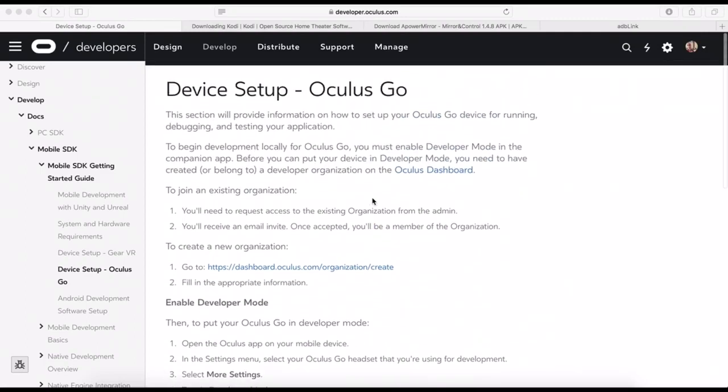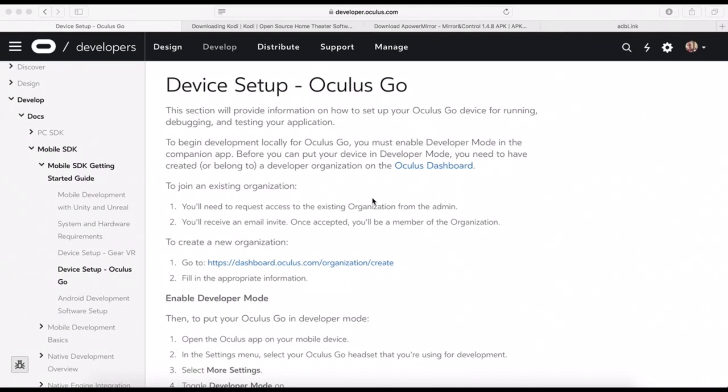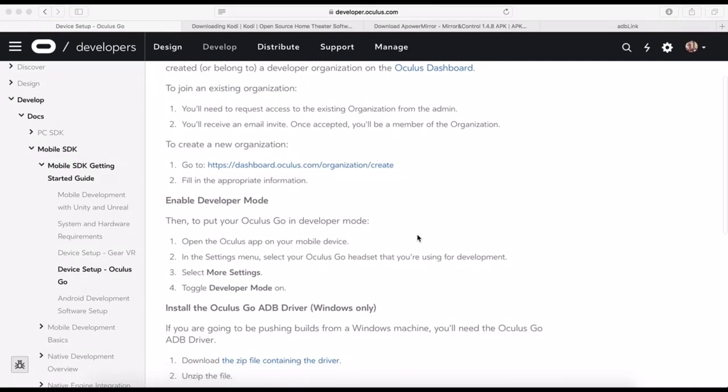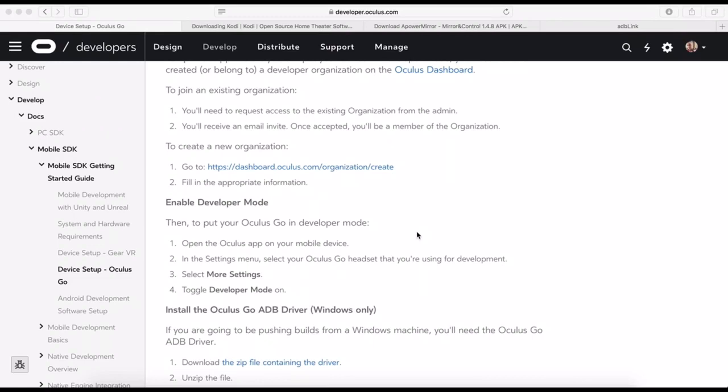So first things first, you got to get a developer account on your Oculus Go. Go to this website, I'll leave it in the description down below, or you can copy it from what it says right here, developer.oculus.com, and it's going to go step by step on how to do it. It's really simple. Once you make your organization and got all that started, move on to your Oculus Go app.